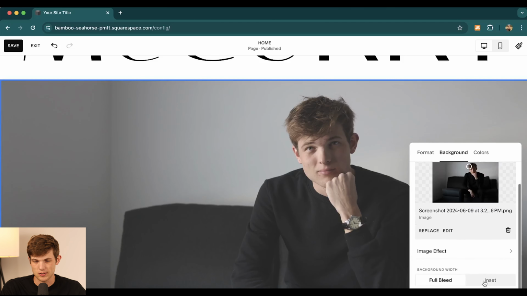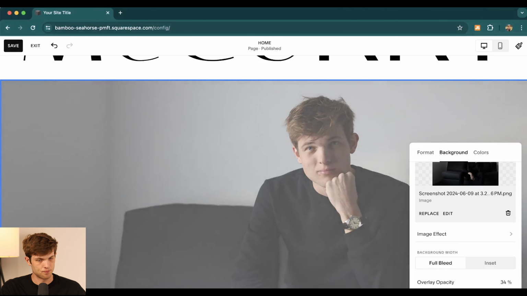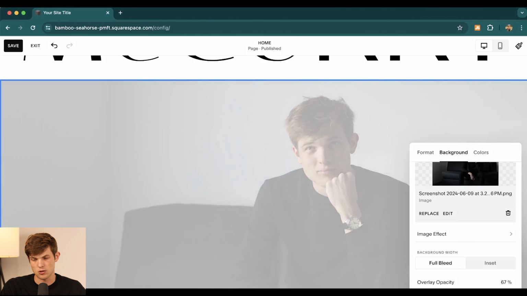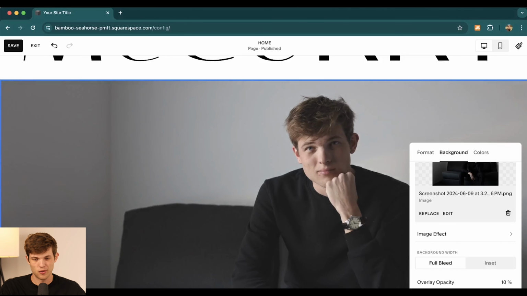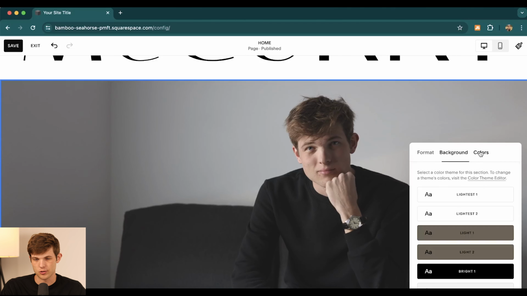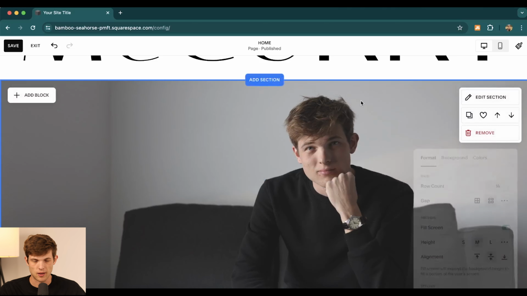And then you can also do things like change the opacity. If you want to dial up the opacity, you can do that, or you can have it down low. I'm going to put it around 10 or so for this photo. I just think that looks pretty good. And you can change other things as well, the colors, and the formatting of all of this. But I think that looks pretty good actually right there like that.